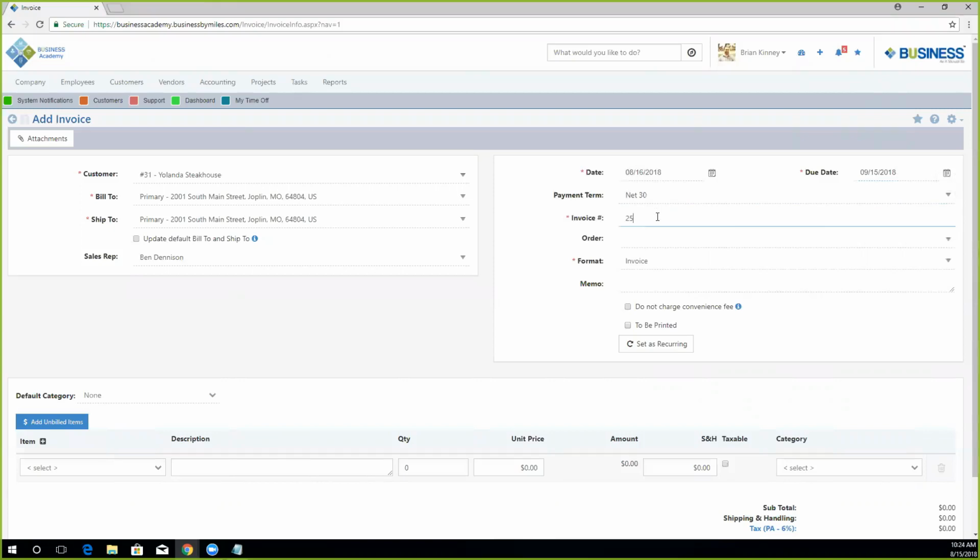Now our invoice number is based on the last invoice number. And if we create this invoice, the next invoice after this will be 26, and so on and so forth. Now if we had an order for Yolanda Steakhouse, we could add that down here. Since there are no orders, we can't tie anything to it. But if there was an order for this particular customer, we could attach the invoice to that order.